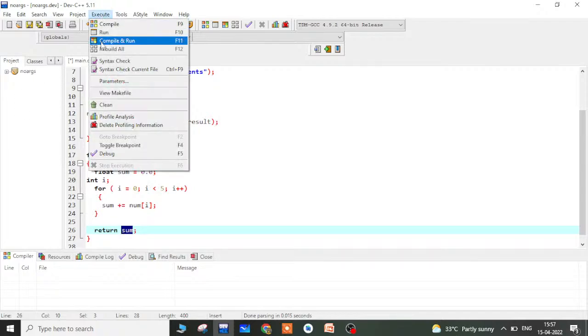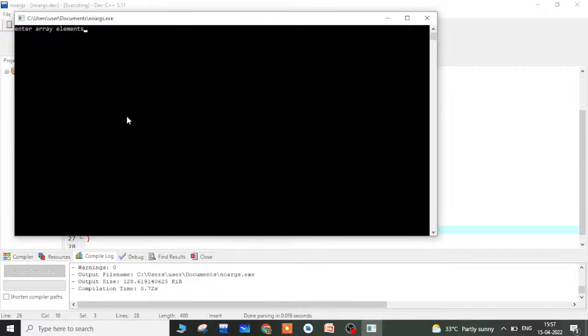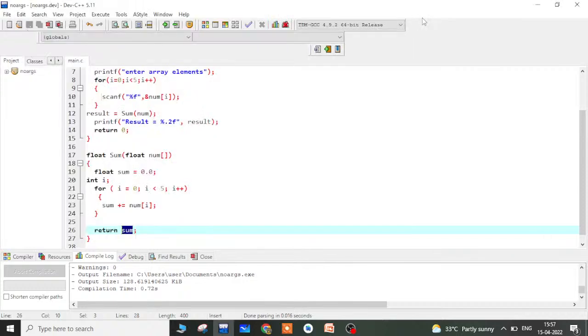So I execute this program. Now it will ask me for array elements. I need to pass floating point elements, so I provided them like this. These are the 5 values I passed. Now you can see my result is 223.12. This is how we can pass a one-dimensional array to a function.